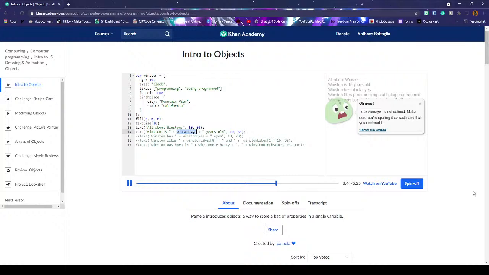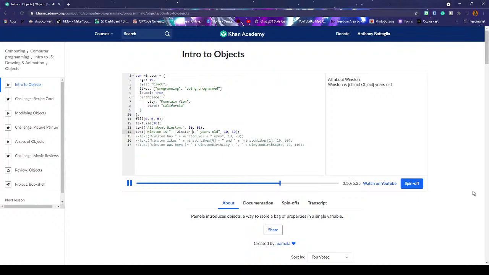What we need to do is replace that. So we'll type Winston, because that's a variable name. Notice if we just leave it like that, it says object. That's really gross. That's JavaScript telling us that we're trying to turn an entire object into a string value. But instead, we really just want to access only the age inside of it. So what we do is we put a dot, and then we write the property key, which is age. Ta-da! We have the age.